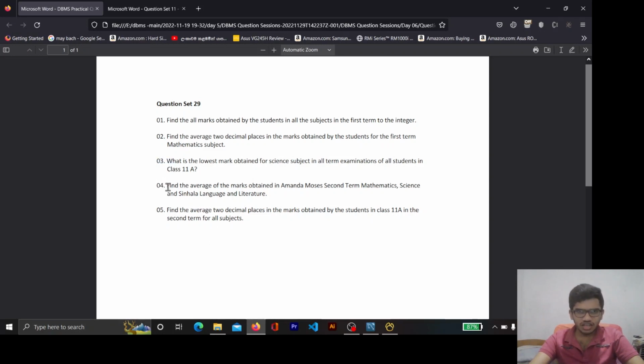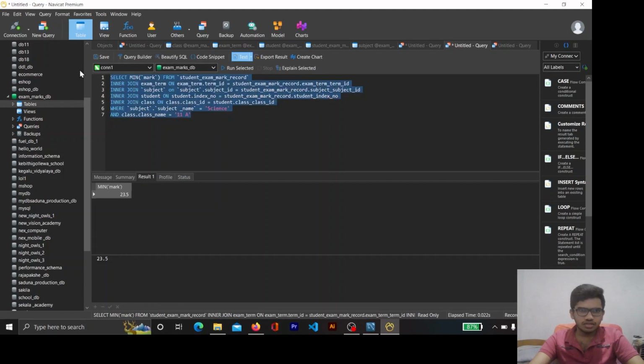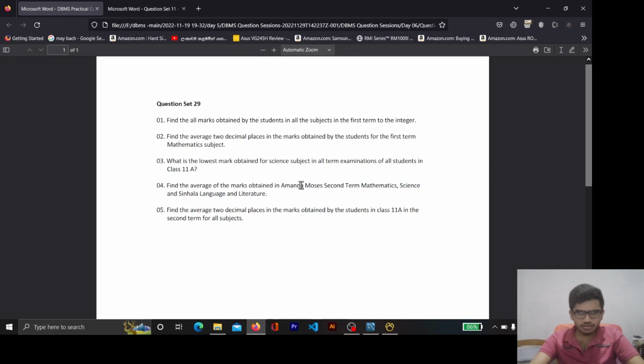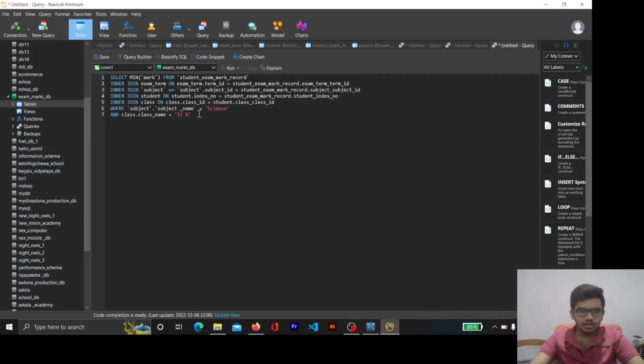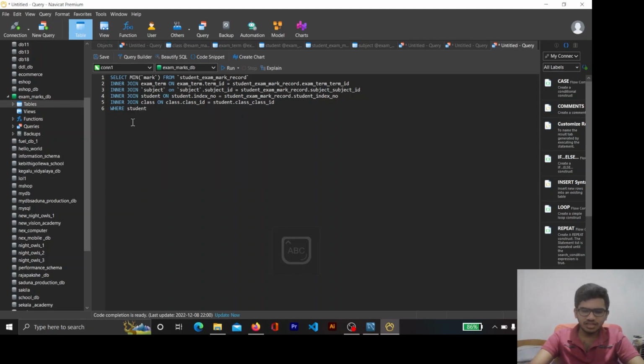And the fourth question suggests that we have to find the average mark obtained by Amanda Moses in second term mathematics, science and singular, which is all subjects. So let me open up another query and copy this and find the average marks of Amanda Moses. Okay, so let me delete this. Student name is in the student table, so the first name should be Amanda, right?